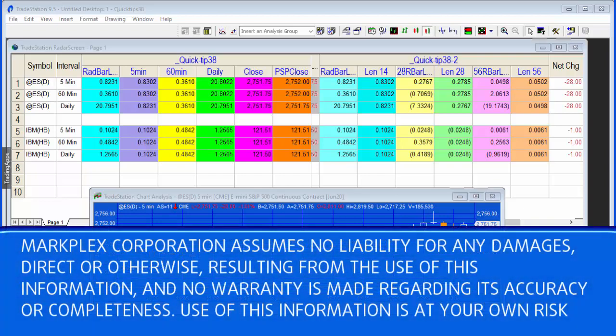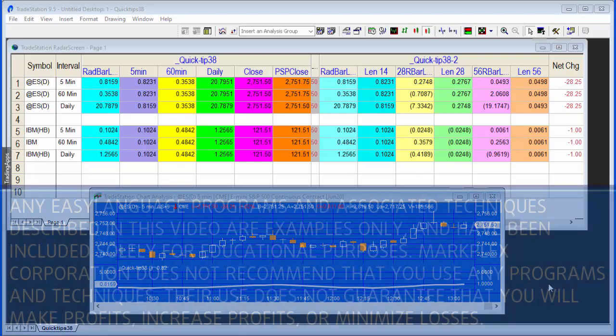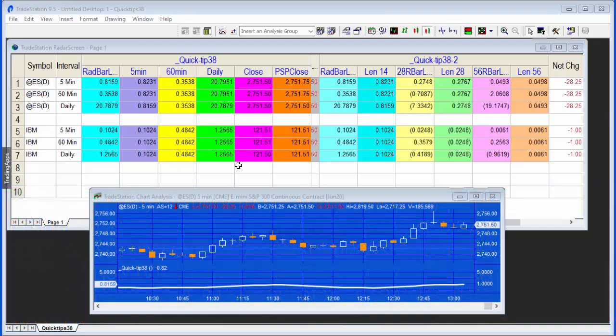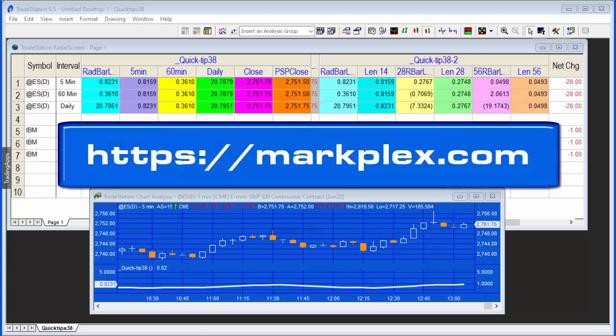Hello and welcome to Quick Tip 38. In this quick tip we're going to be looking at two different programs. The first one is calculating the slope using the standard linear regression program, but what we're going to be doing is doing this on RadarScreen.